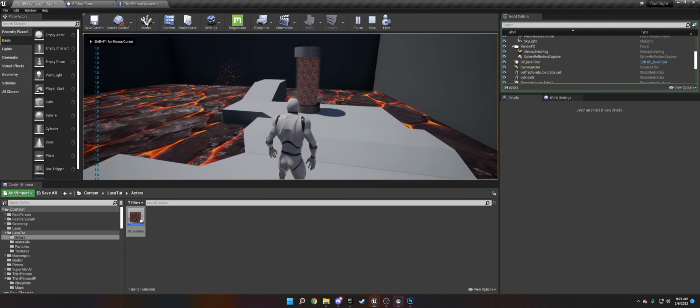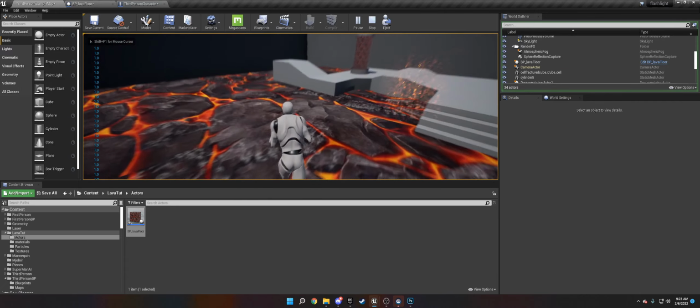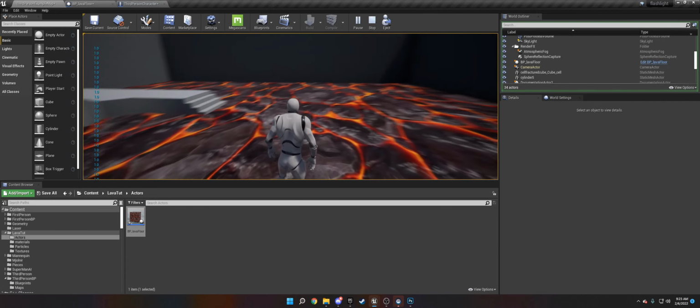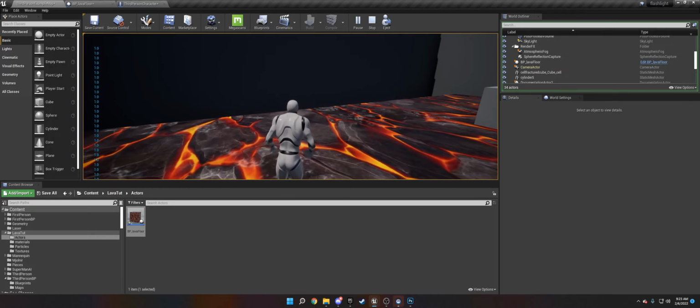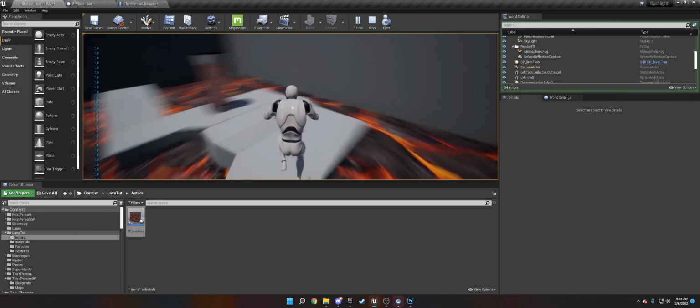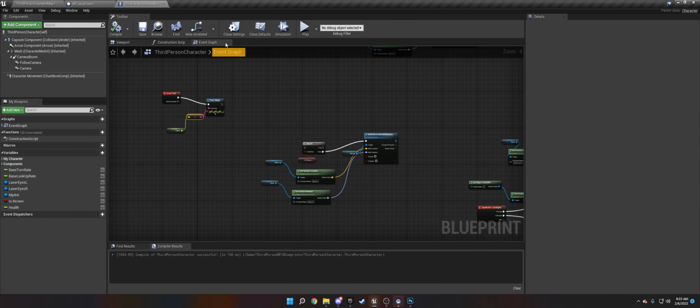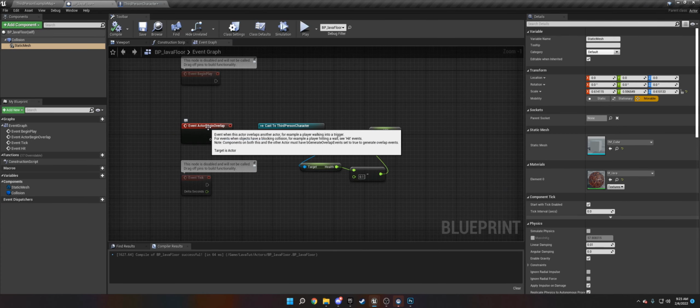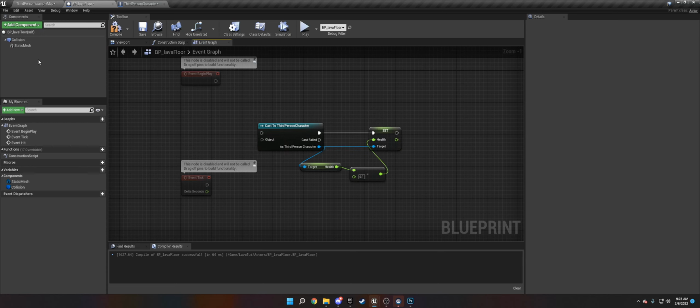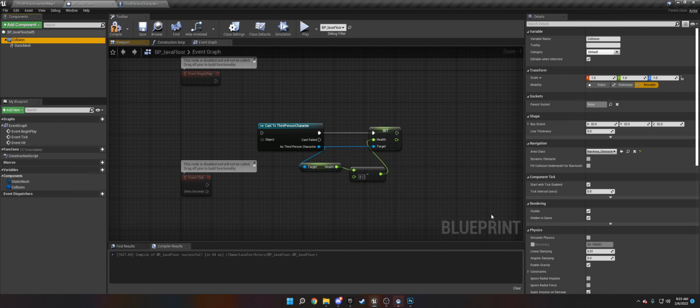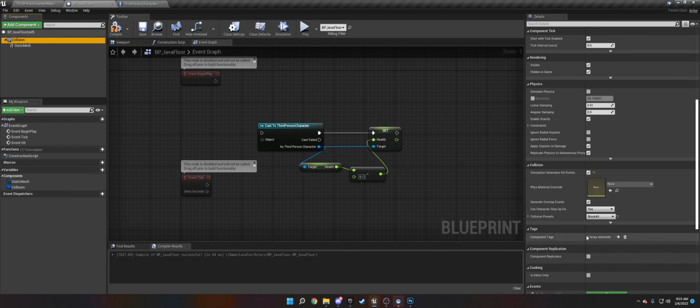Okay, so it should be spawning particles. So you can see it's spawning particles at certain spots where it hits. But it is not lowering the health. So we need to fix that. So I believe what's happening is we don't actually want to do overlap. What we want to do is we want to make sure it has overlap events.